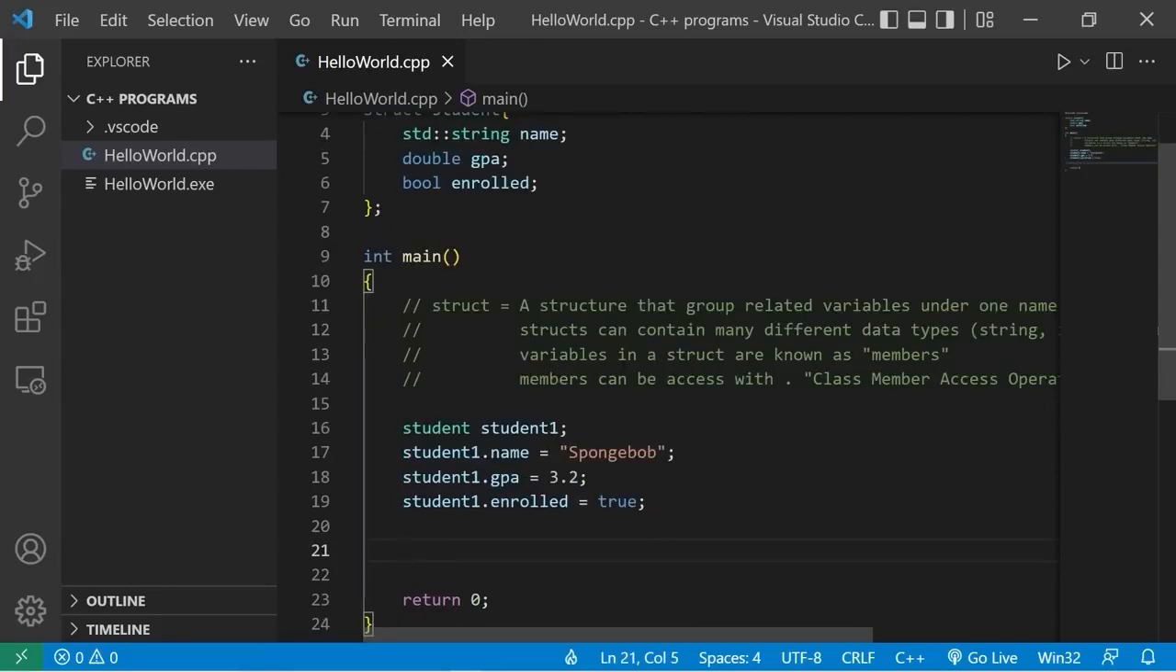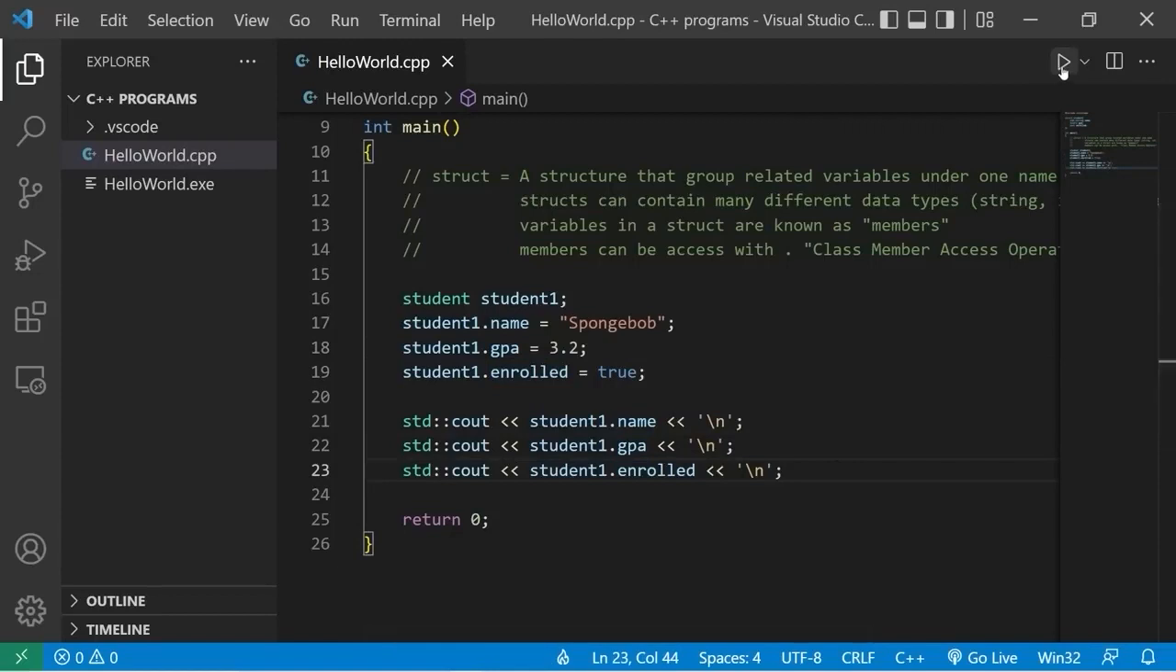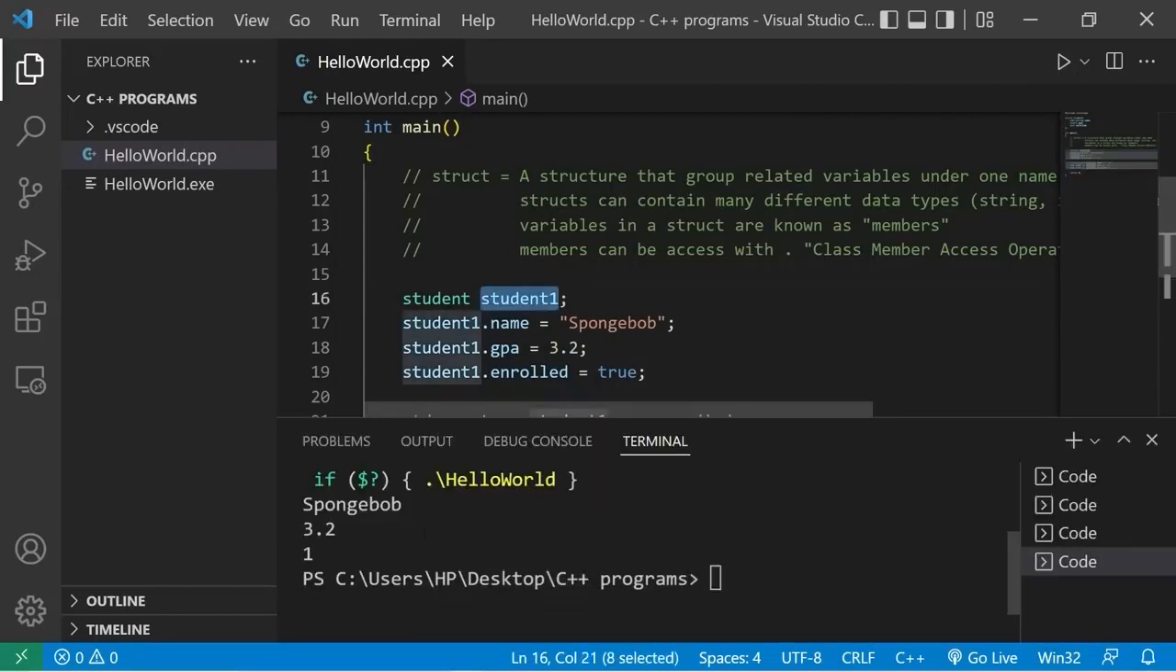Then we could access these members. I'll display them. Standard output student1 dot name. I'll add a new line. Let's do the same thing with GPA and enrolled. Student1 dot GPA, student1 dot enrolled. This is what this looks like. We have a student variable. The name member is SpongeBob. SpongeBob has a GPA of 3.2. When accessing Boolean variables, 1 corresponds with true, 0 corresponds with false. Enrolled is set to true, so that would return 1.